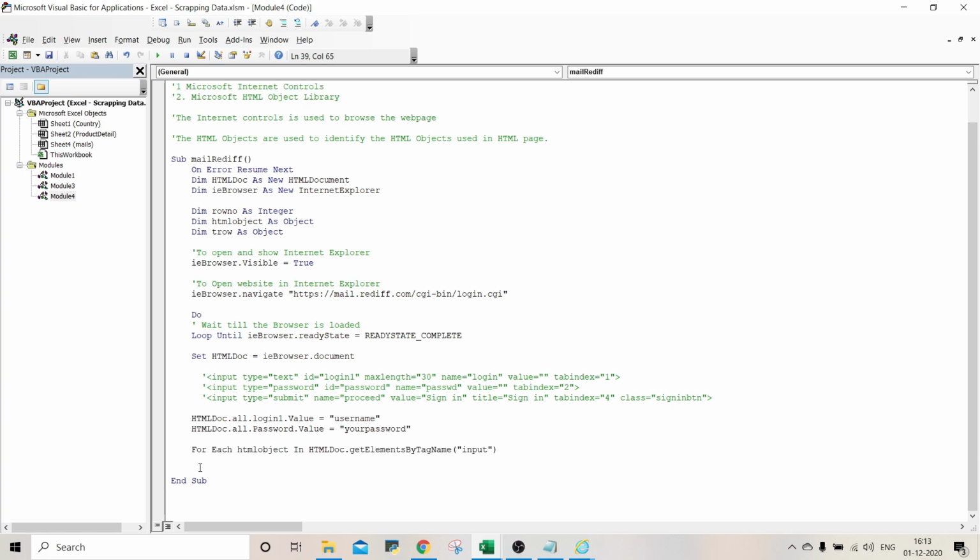Now to capture the submit button, we can create a loop so that if multiple buttons are available, we will click the required button only. So create a loop for each HTML object having the tag name input. Now to close the loop, type next. Within the loop, check the type of each HTML object using an if statement. If the type is submit, then to click the button, type HTML object dot click. Once the button is clicked, exit the for loop using the exit for statement.